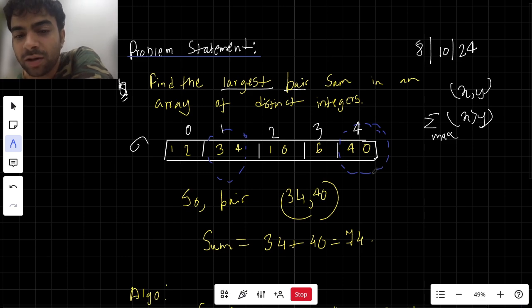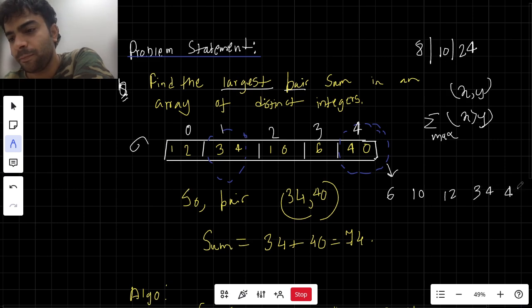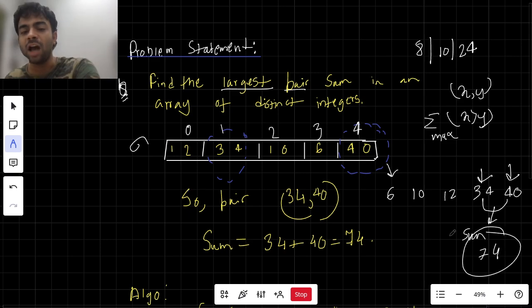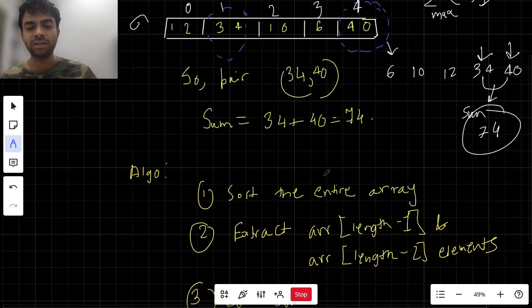If I just simply sort these values, what I'll get exactly is 6, 10, 12, 34 and 40. So if I sort these values, I can just take out the last element and the second last element and do the sum. That's it, and I will get my answer. That's how simple it is. Okay, so let us see the algorithm.